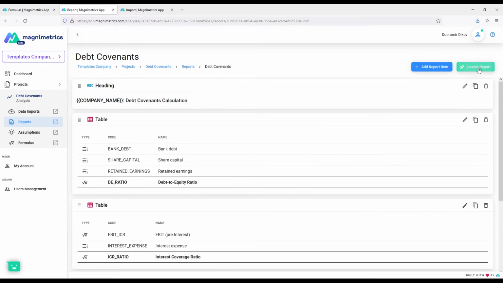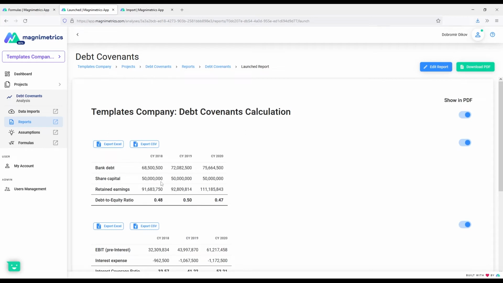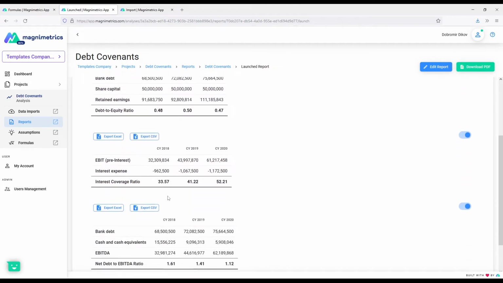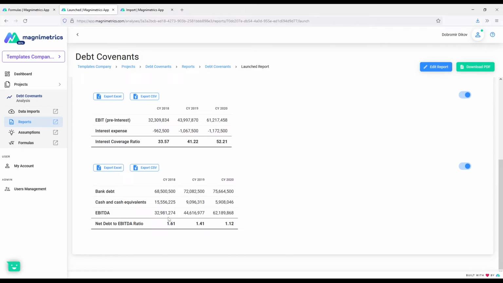So go ahead and click Launch Report. It's going to go ahead, calculate everything for the 3 periods that I've imported and show me my ratios.